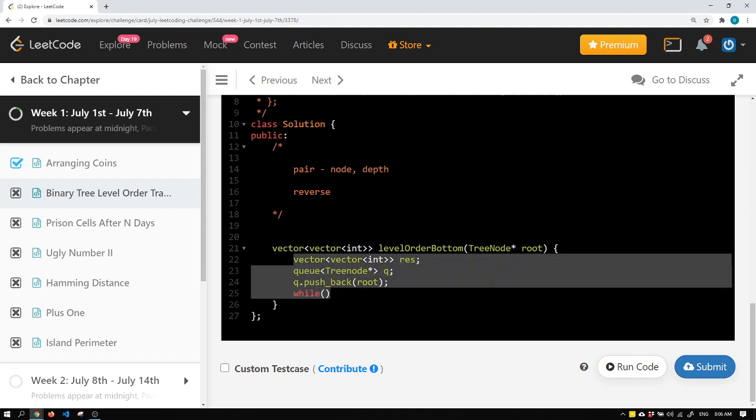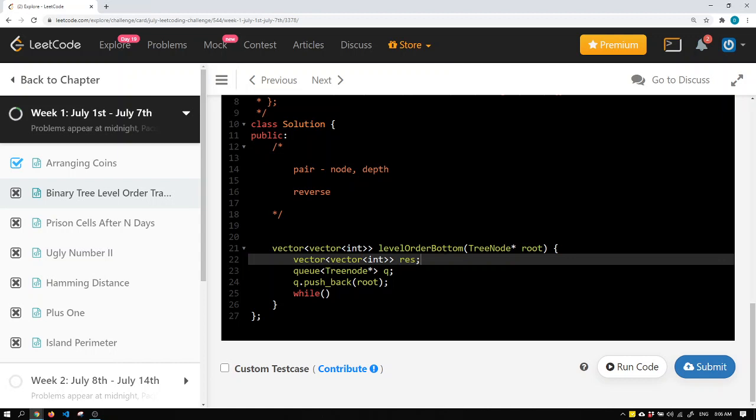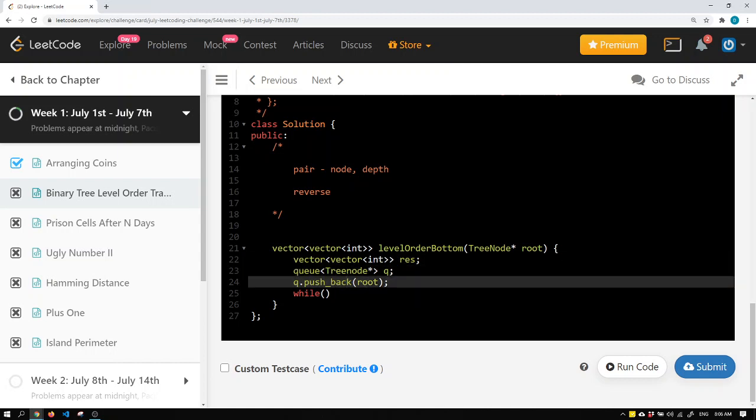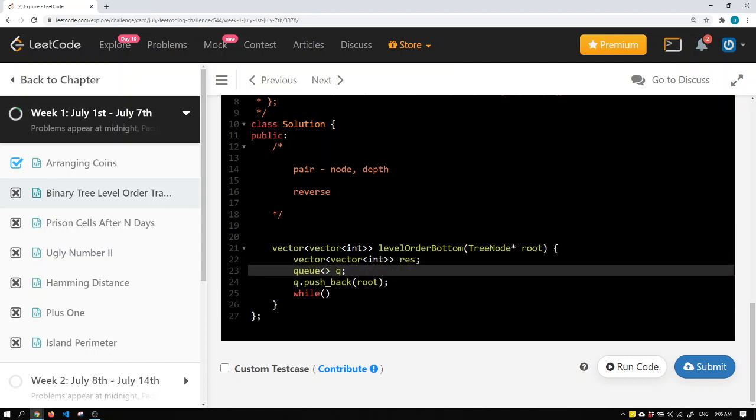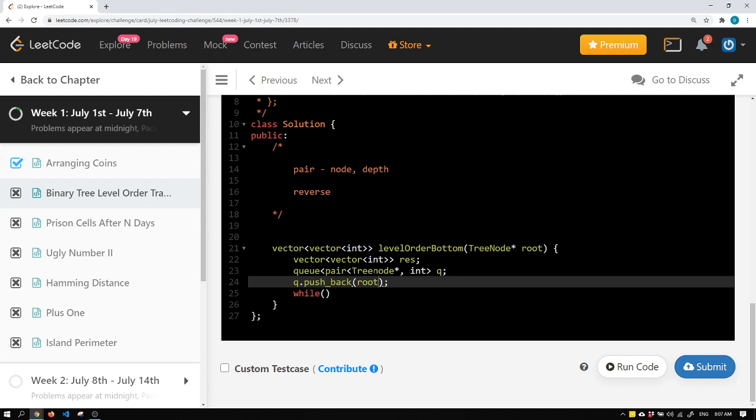Although this seems kind of like cheating. Let's just do it. So instead of making a queue of only tree nodes, we will make a queue of pairs of tree node and an integer. I think that's how the syntax works. And we'll first push back our root and 0.